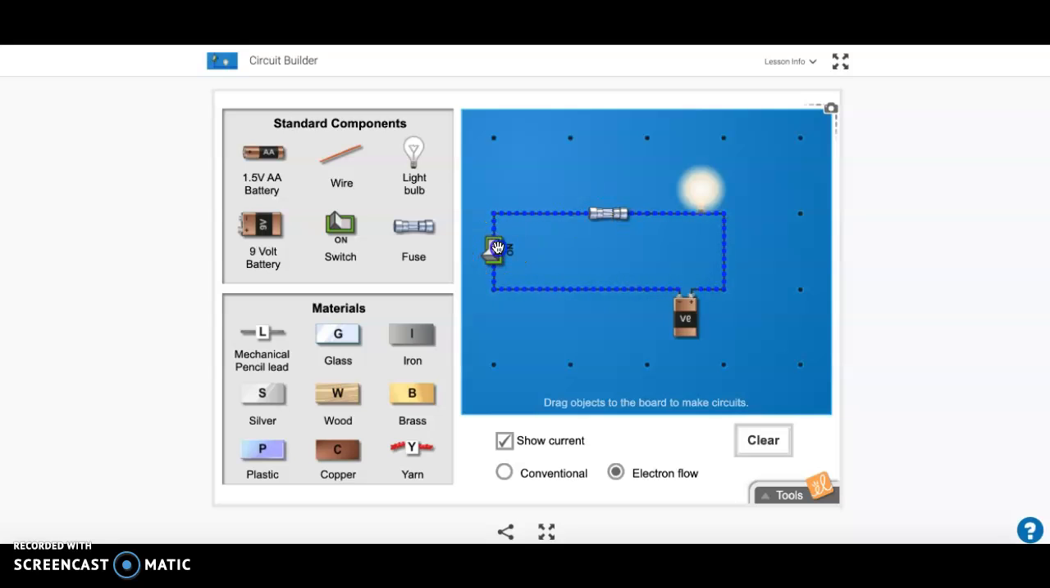Another thing that we want to look at is things that transmit electricity. So I'm going to get rid of this wire here. And we have different materials here. We have iron, brass, yarn, copper, plastic, silver, wood, and mechanical pencil lead. So we're going to look at the different things that might transmit electricity.